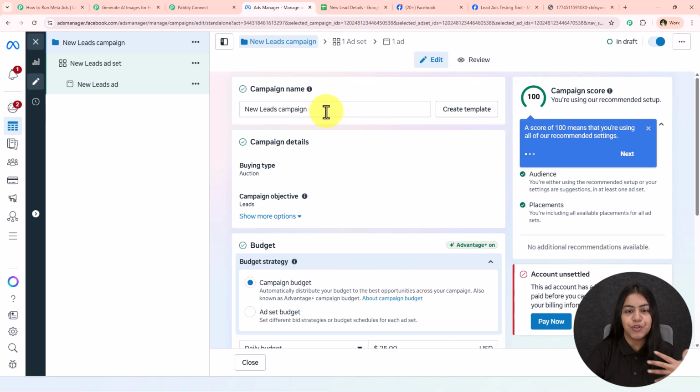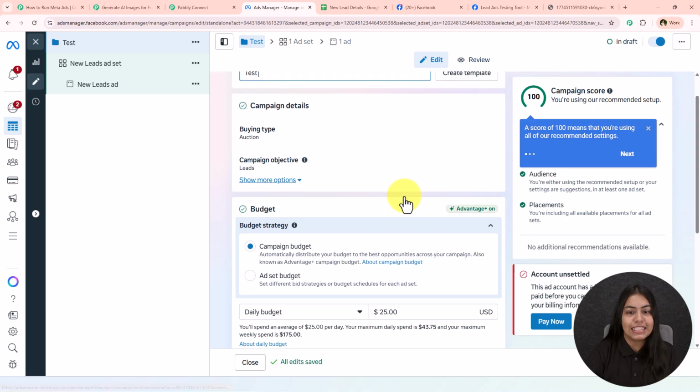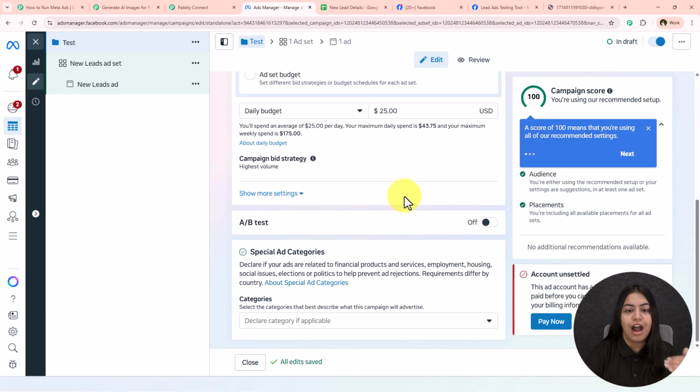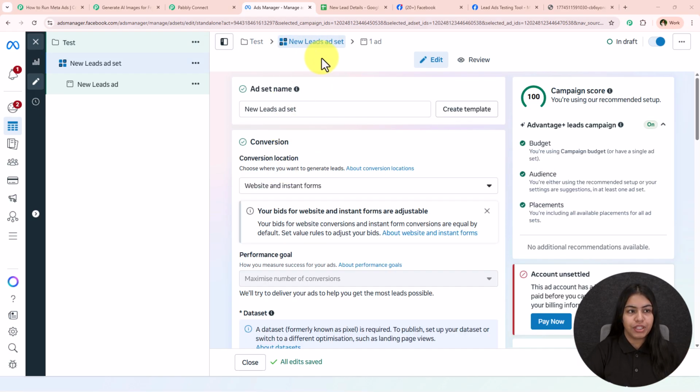You can give a name to your campaign so that you can easily track it. So let's say I am going to keep the name as test over here. You can write according to your own choice. Most of the other settings can stay as default for now, especially if you are just starting. Then click on next to move towards the next section. Now this ad set is going to open. So what happens is, we create campaigns, inside those campaigns we have ad sets, and inside the ad sets we have ads.